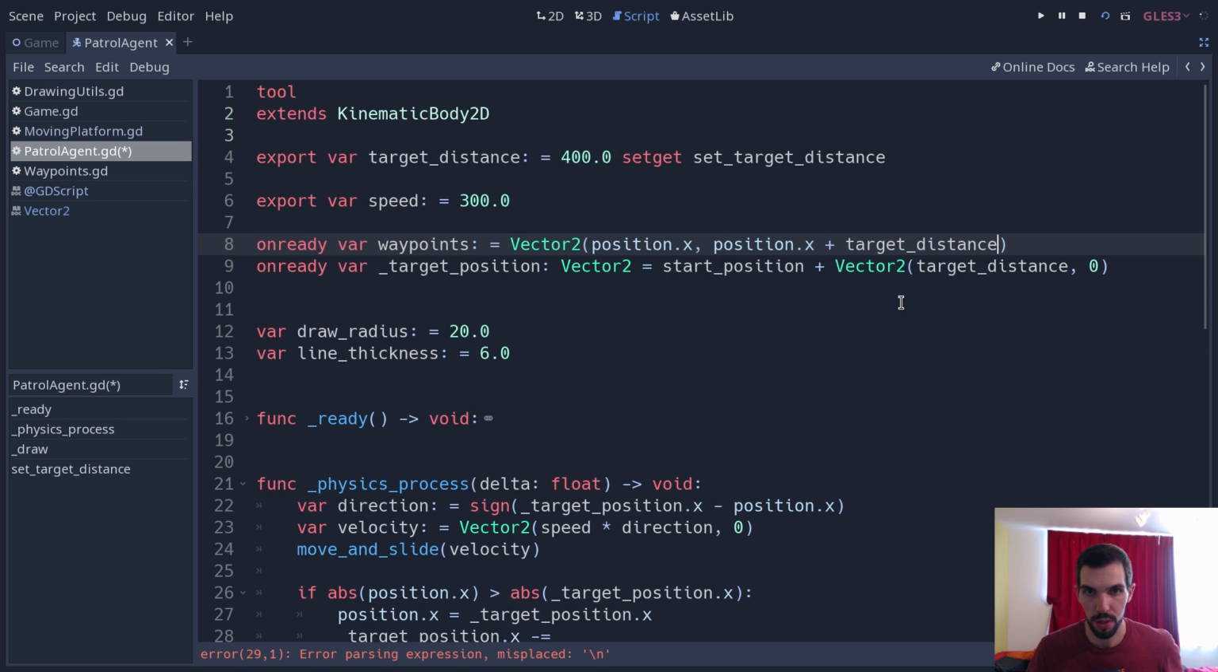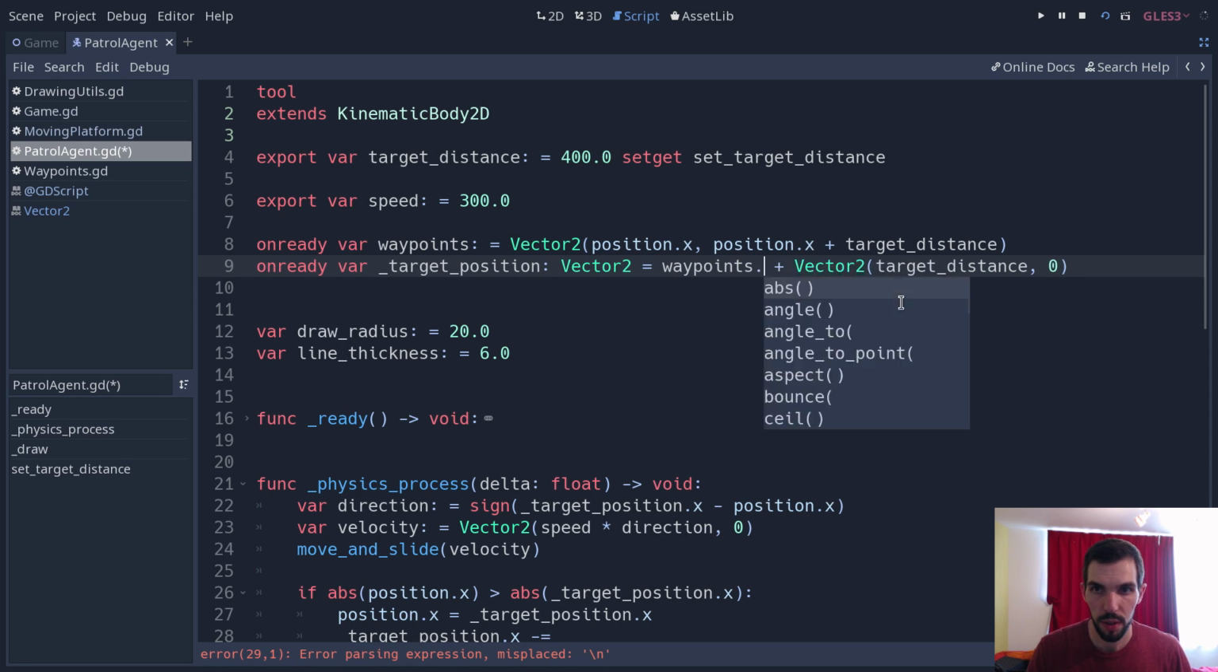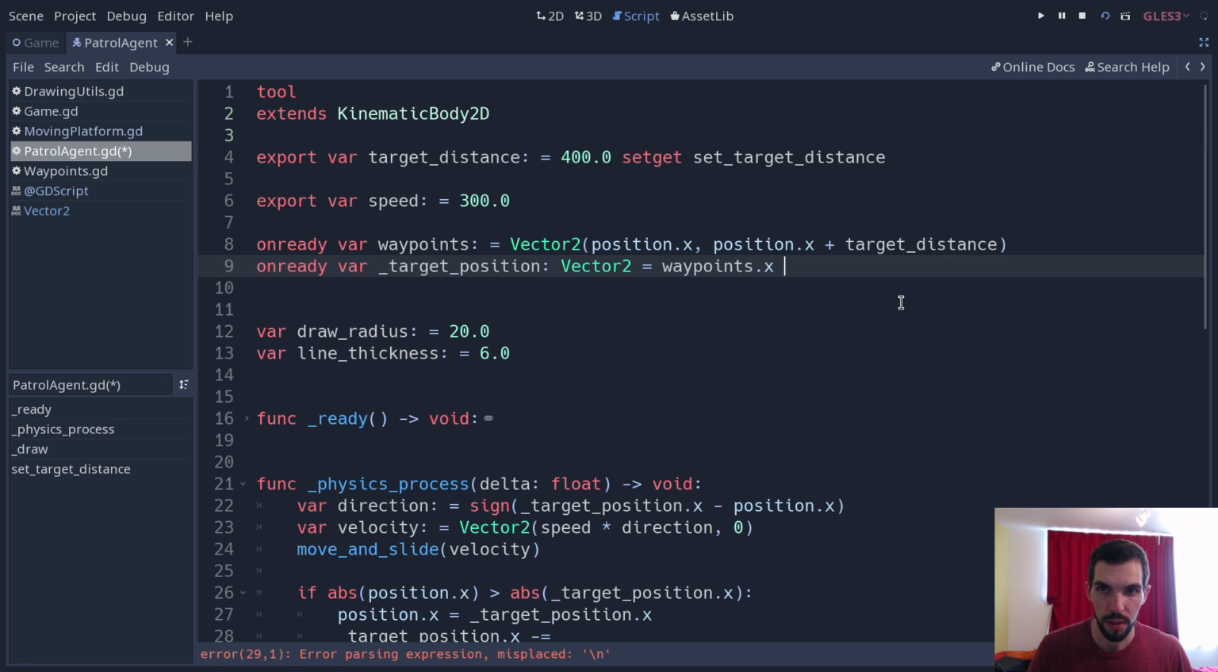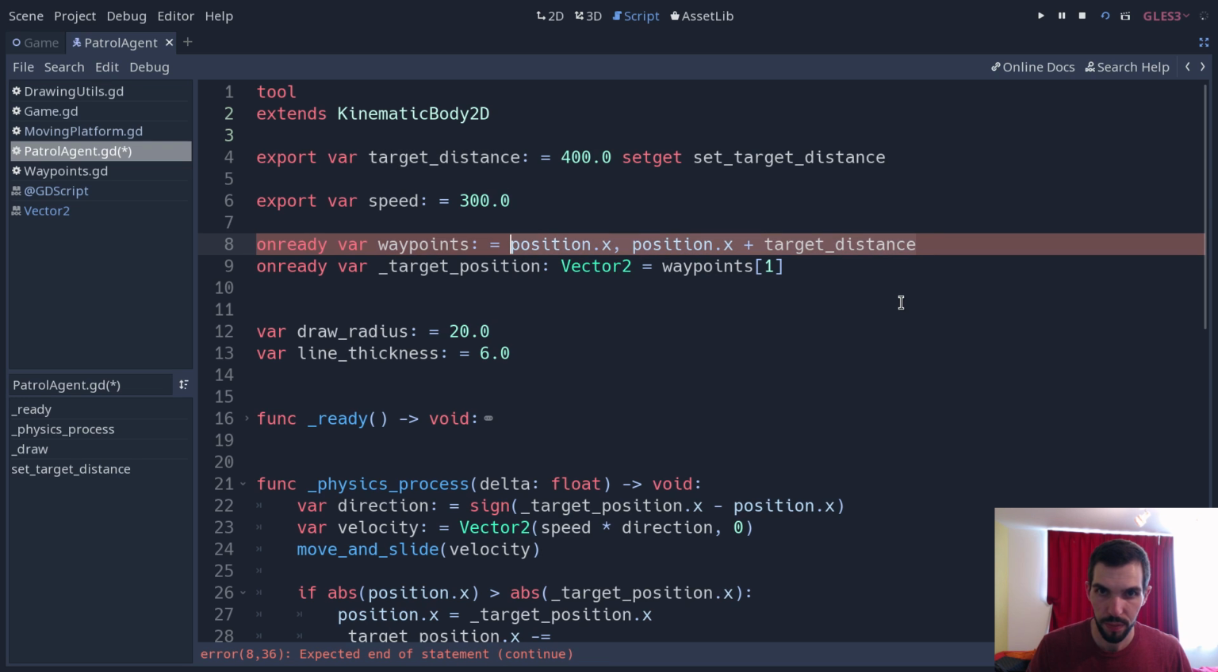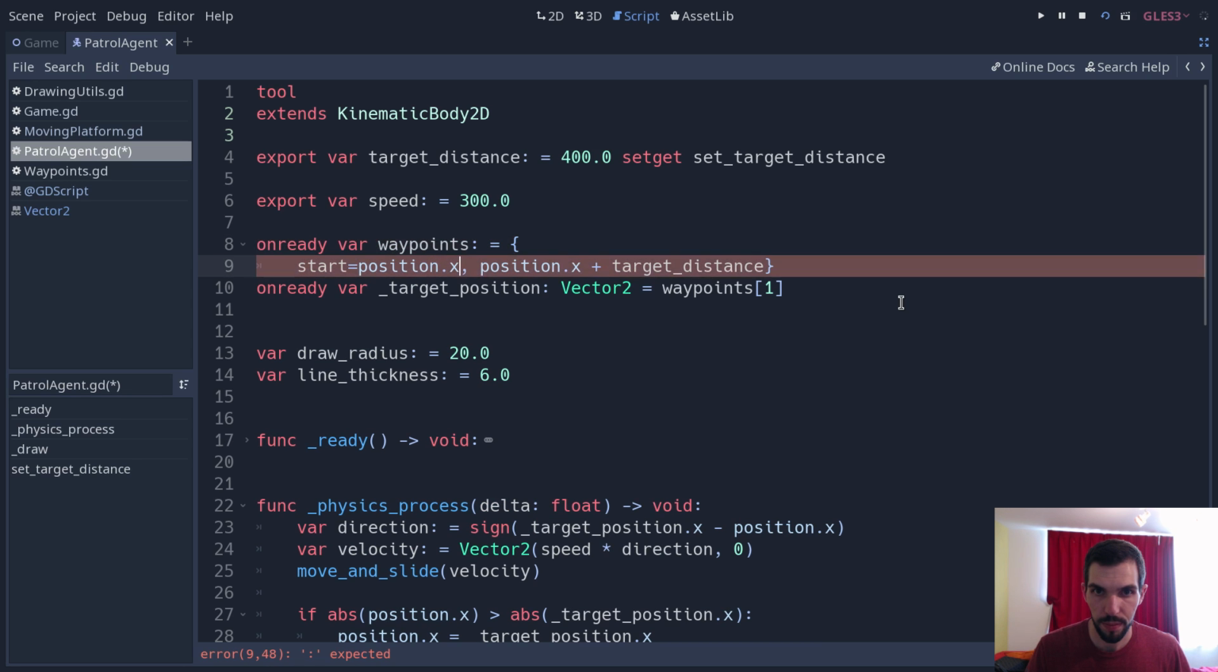Okay, so I'm going to have two positions. And the current target position for the character is going to be waypoints.x. Well, it's going to be waypoints.y. Or waypoints, can I access here as an array? Look, you know what? Waypoints, it's going to be an array, like so. Or dictionary. It'd make a lot more sense to have this as a dictionary, actually. Keep the code clean. And we're going to have start. Okay. And end.